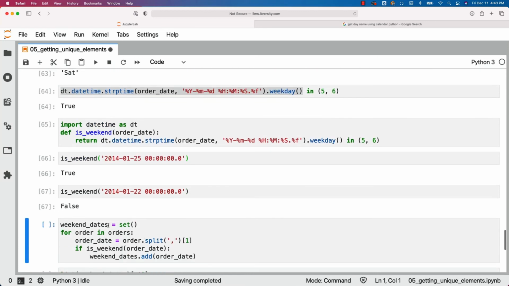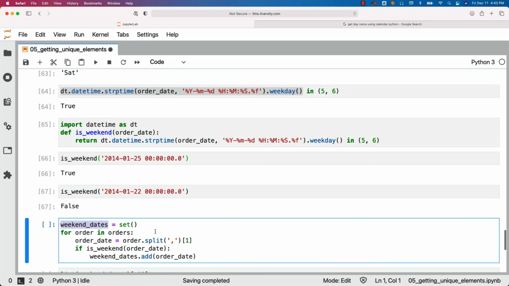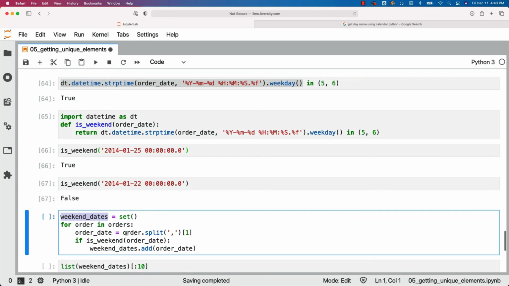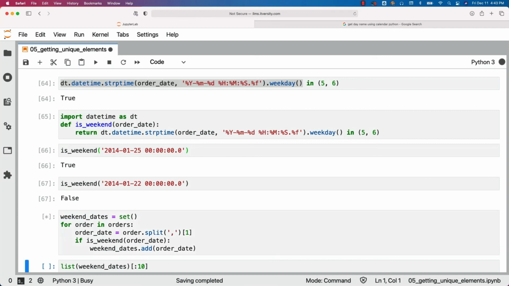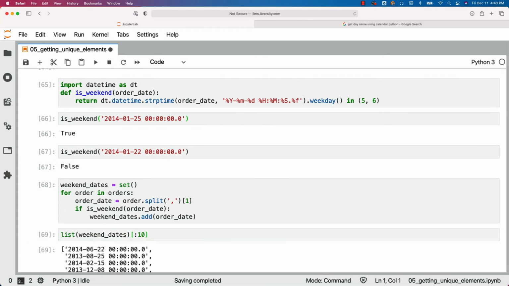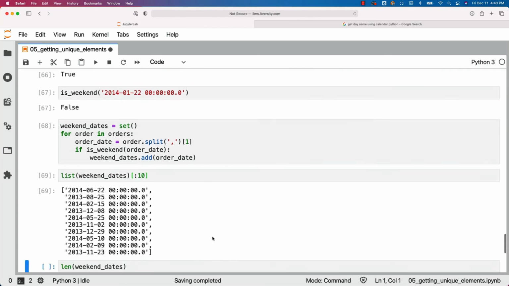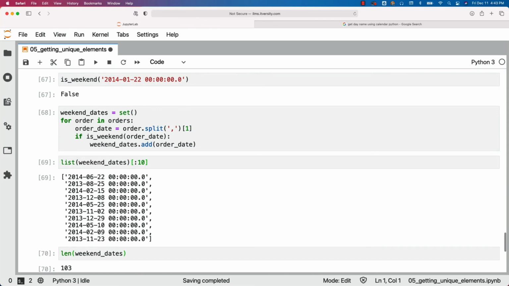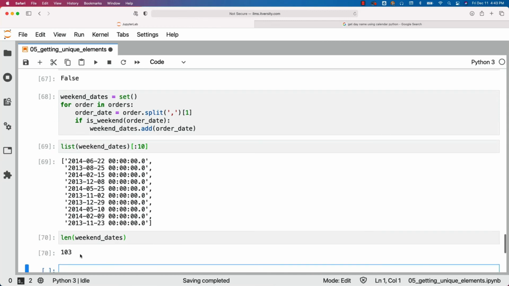Now I can initialize weekend dates to an empty set like this. While processing orders, I can extract the date and pass it to isWeekend. Only if it is true, I add it to weekend dates as a set. If the date is already added, it will be avoided, otherwise it will just add. We can run this. Now weekend dates will contain only the weekend dates. You should be able to validate by saying list of weekend dates up to :10 like this. You can also get the length by saying len of weekend dates. We have 103 weekend dates out of the 364 dates on which orders are placed.